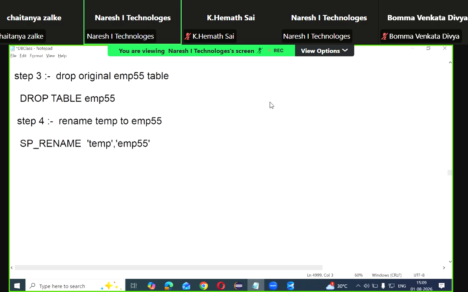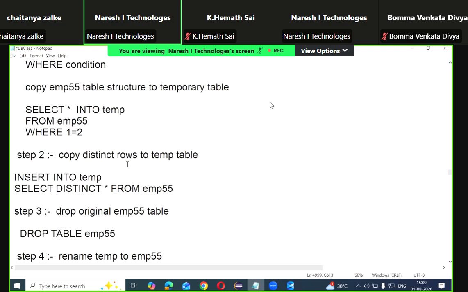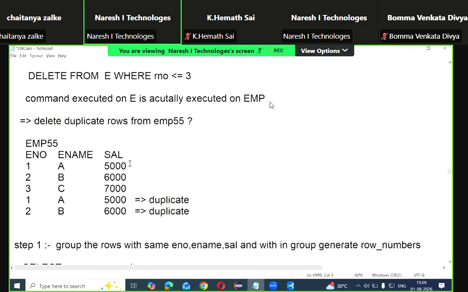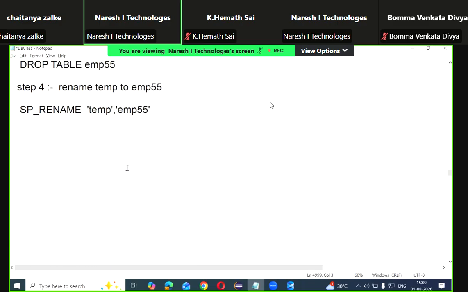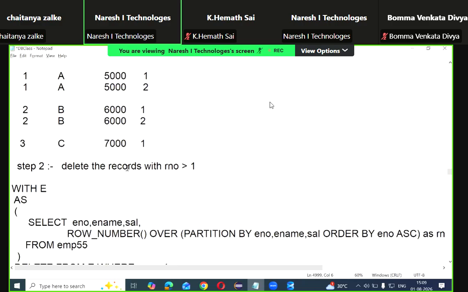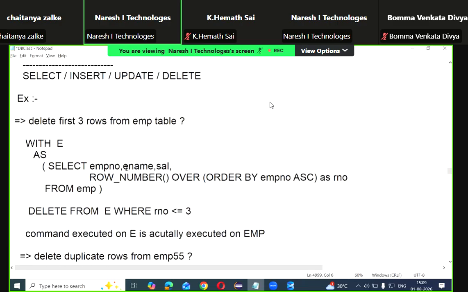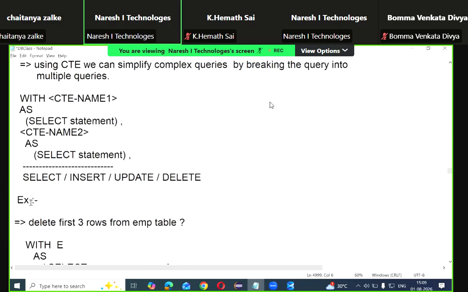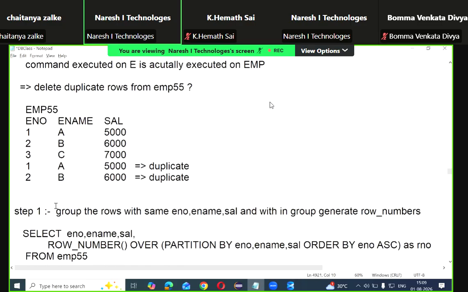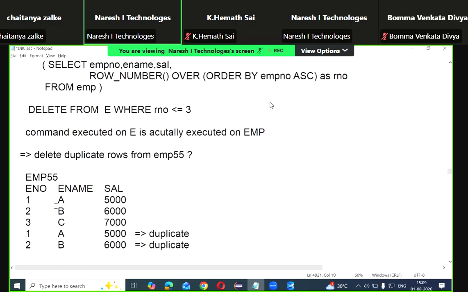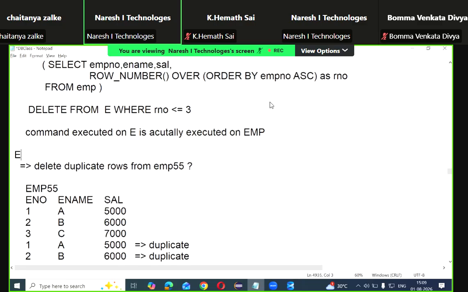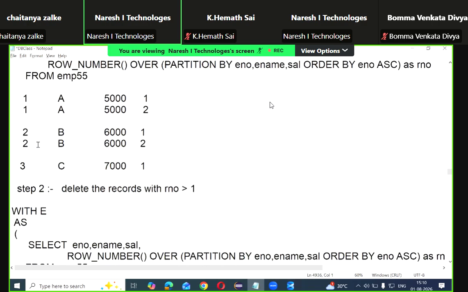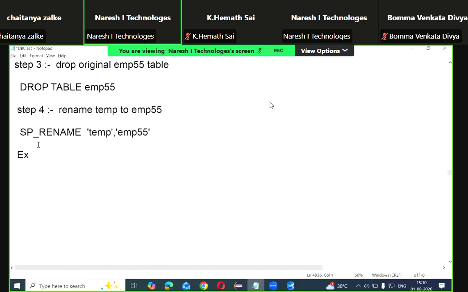Next one. So this is CTE example 1. Next one, example 2. Two methods.